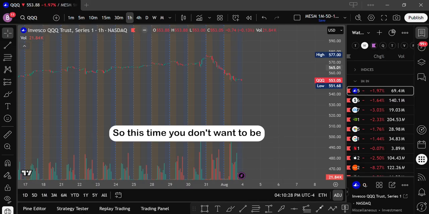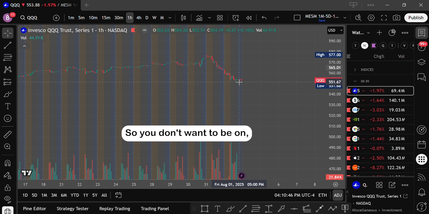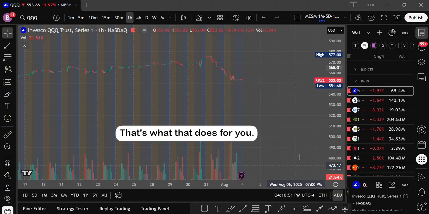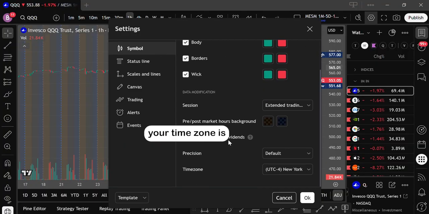So this time, you don't want to be in New York East Coast time when you're operating on Cali time, right? So that you'll be behind, you'll be late. You'll be late to the party because Cali is 4 hours prior, right? So you don't want to be on East Coast time when you're living in Cali. So that's what that does for you. Okay, you want to make sure your time zone is appropriate for your state that you're in.